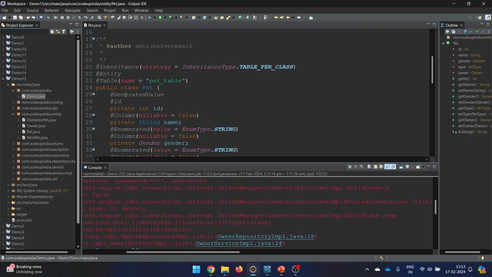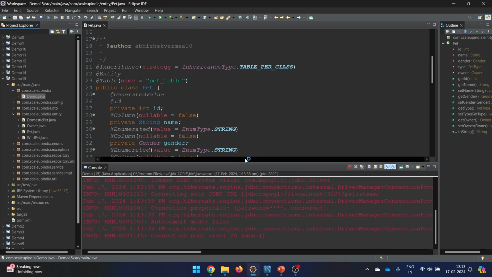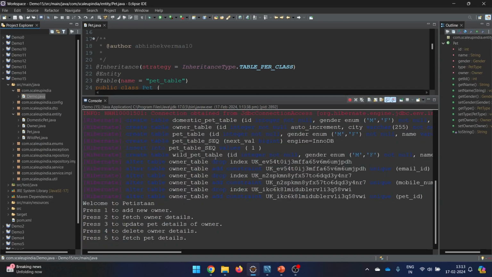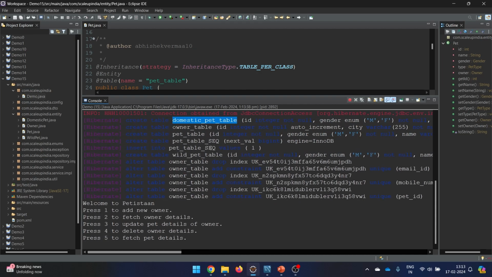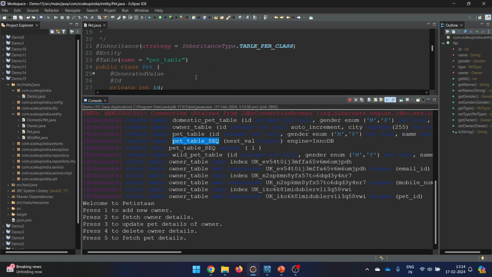So now let me just execute it again. I have changed this generated value annotation also. So let me just execute, and on executing, now you see it is working fine. It has created a domestic pet table having ID, gender, name, and all other columns you can see are available here. And then we are having this owner table also, and the pet table. So the pet table is still there. Then we are having this pet table SCQ. So this sequence table got generated because of this auto generated sequence. Here by default it is going to go with the sequence strategy. So hence this table gets generated.